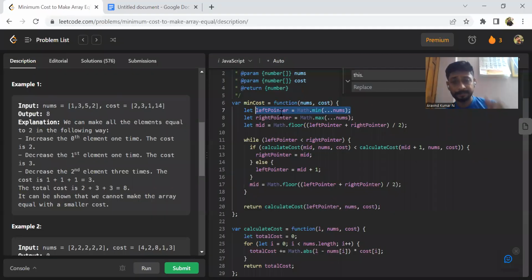The very first time I'm taking the minimum value as the left pointer and the maximum value as the right pointer. For this particular array, the min element equals 1, so definitely your left pointer equals 1 and the maximum element equals 5. So your answer definitely resides somewhere between 1 and 5. This is the formula for figuring out the mid element: left plus right pointer divided by 2, this is your mid.